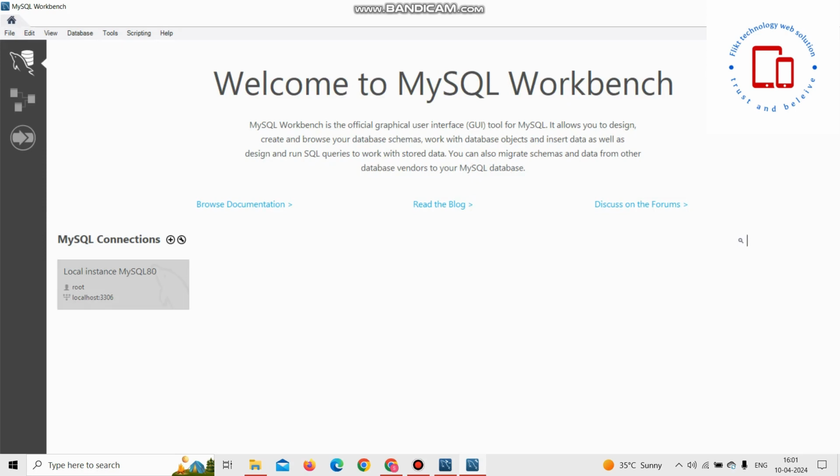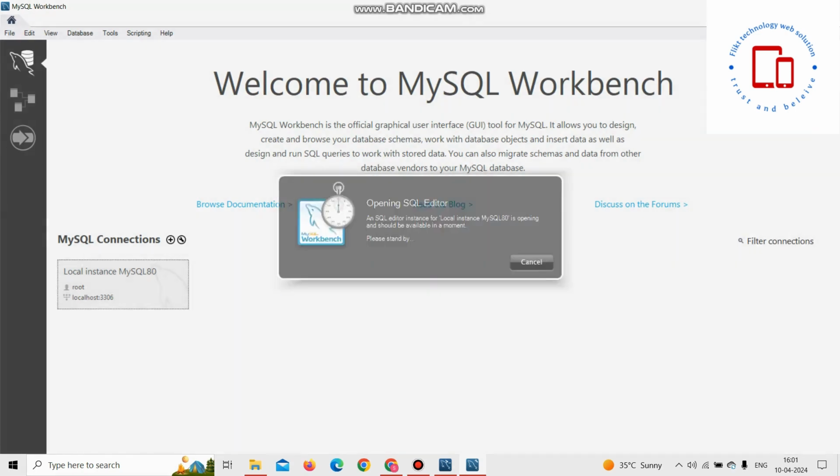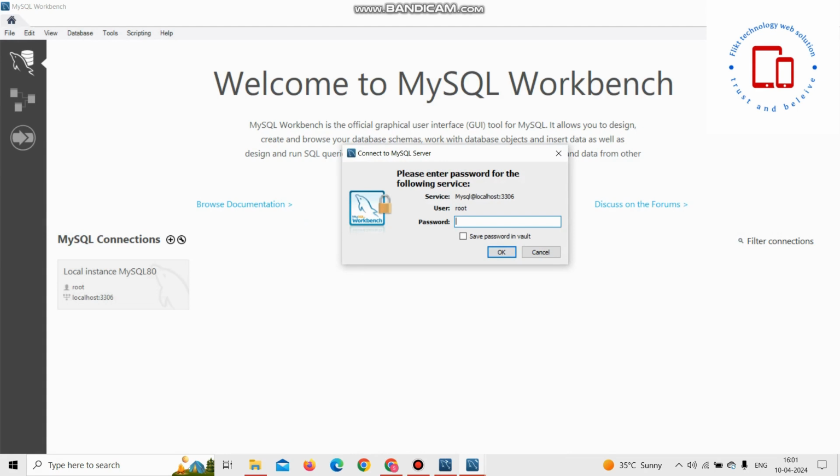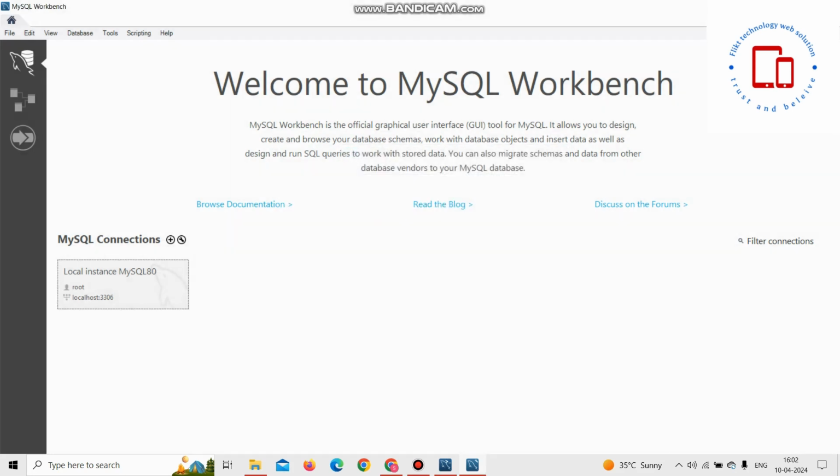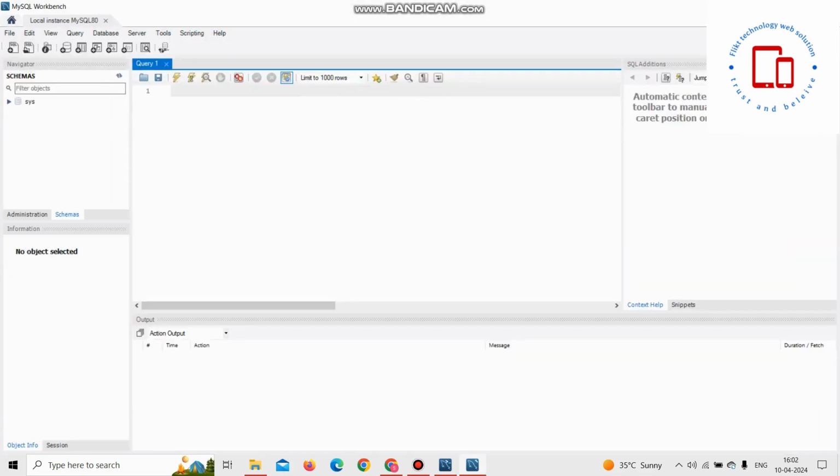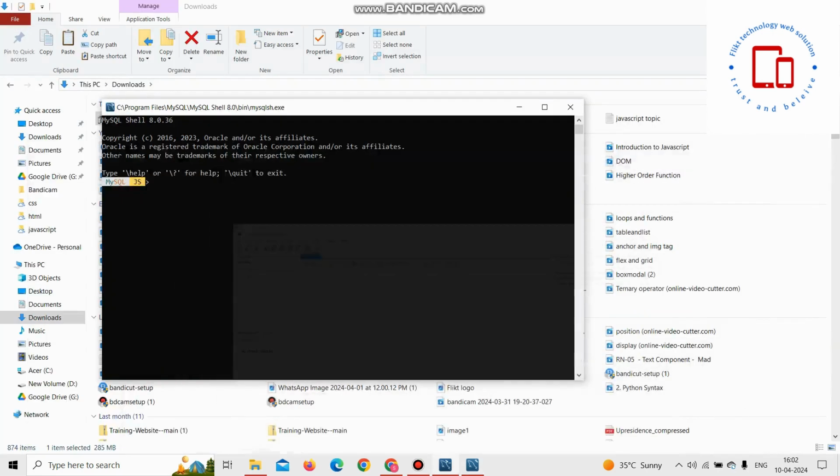Now it will open Workbench. Click on Workbench and put the password which we have created and then click OK. See, with this my Workbench is open. Like this we want to install and download MySQL.